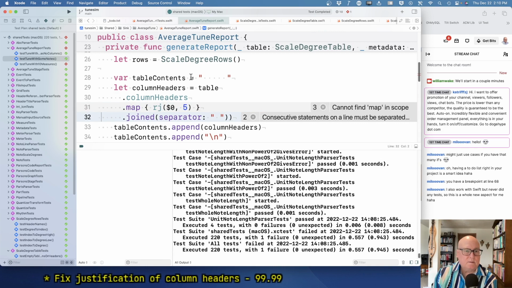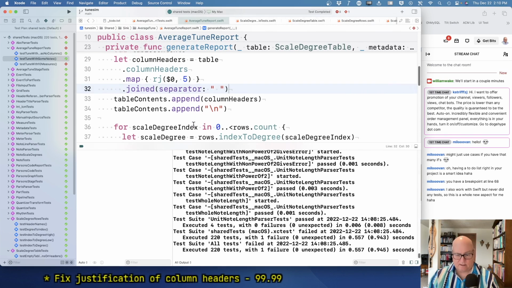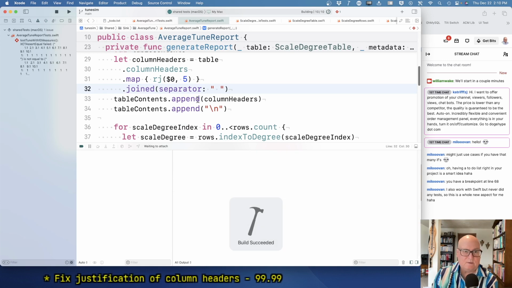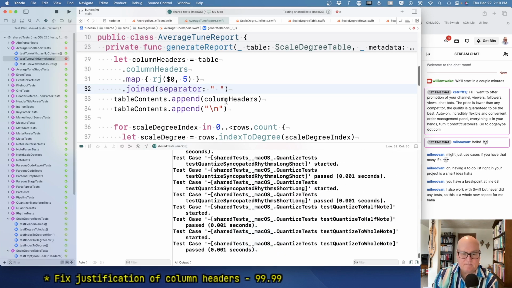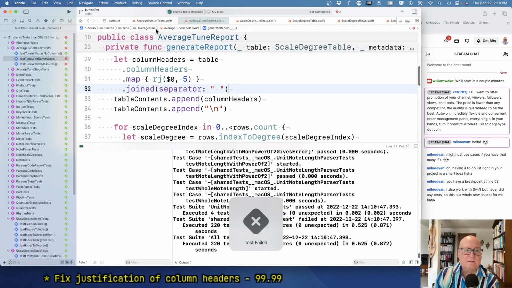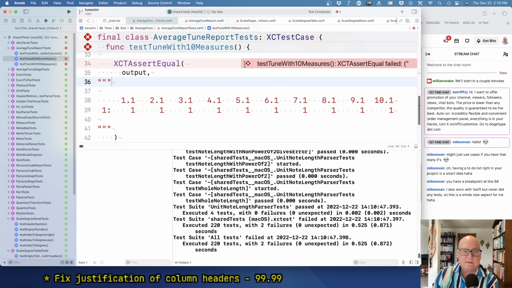Okay, so we take the column headers, we map each one into a 5-space thing. We'll put them out separated by a line and then append that. Okay, let's see how that looks. It's going to make the other test fail, but let's focus on the one first. 2 failures, good.